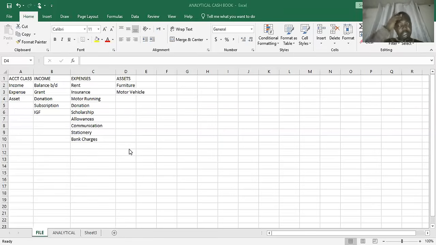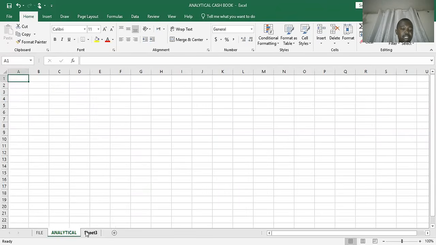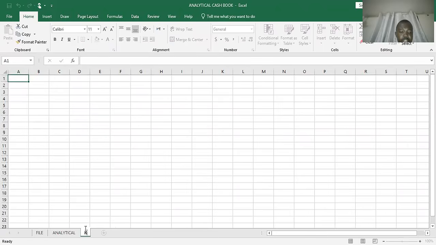Now, to start with, you have to open Microsoft Excel. After opening, you will create 2 additional sheets to the existing sheet 1. The first sheet is labeled as file. The second sheet is labeled as analytical. The third one will be the receipt and payment account.